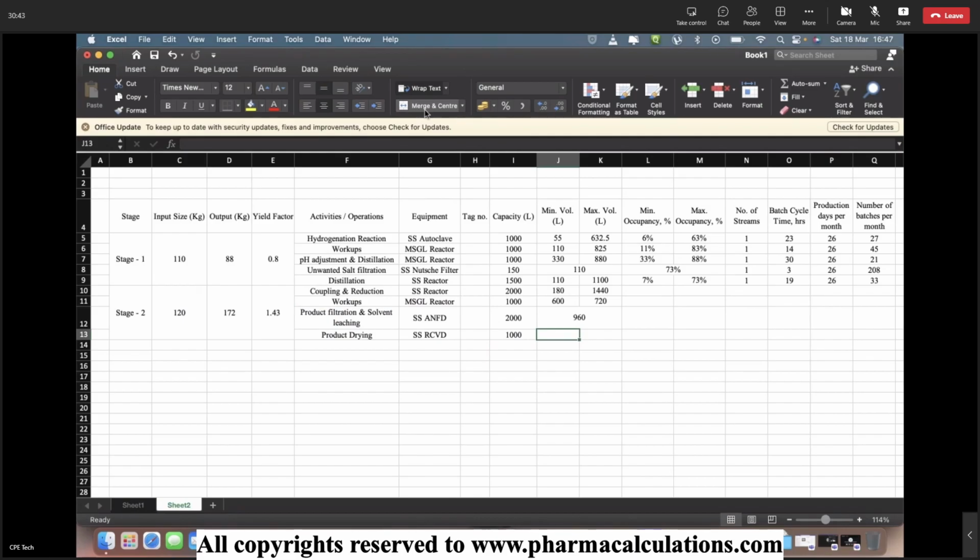And again for this RCVD, the minimum volume and the maximum volume are going to be the same. During this drying, we are going to knock out the volatile content. Even though you knock out the volatile content, the bulk density is going to get reduced during the course of drying, and because of this, the volume might increase and be equal to the wet volume. So I'll be taking it as the same. Let's say it is 4 times the input.